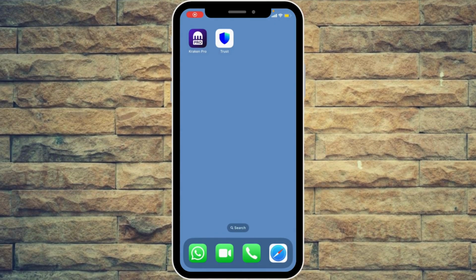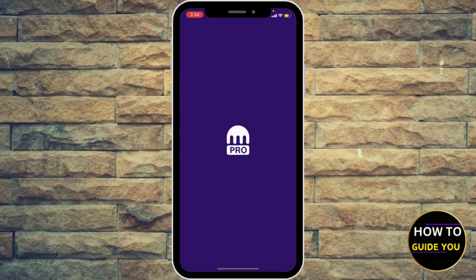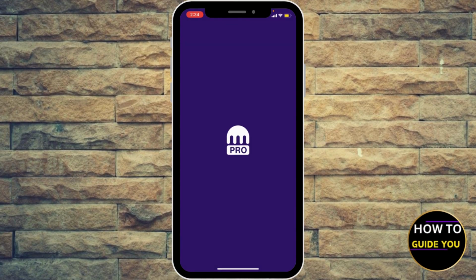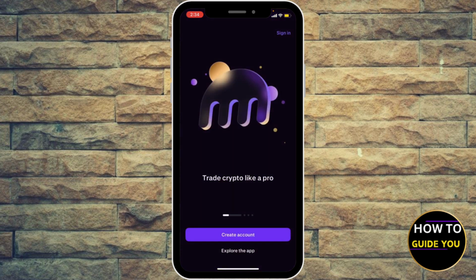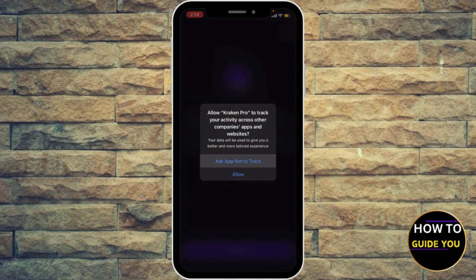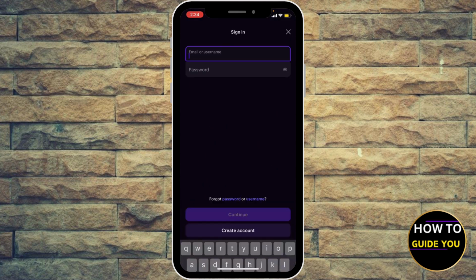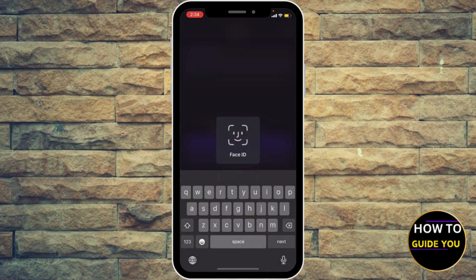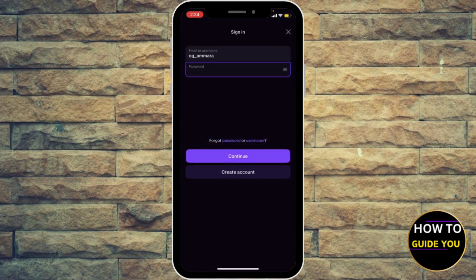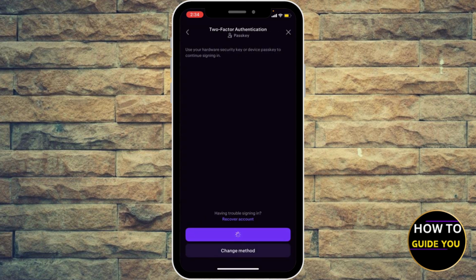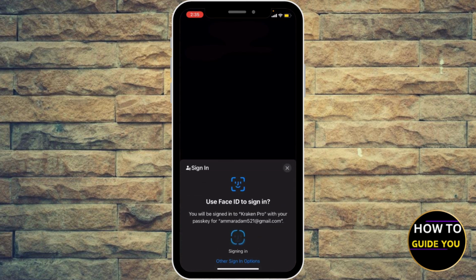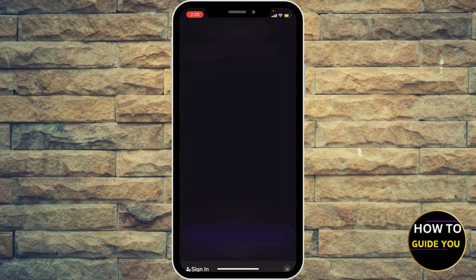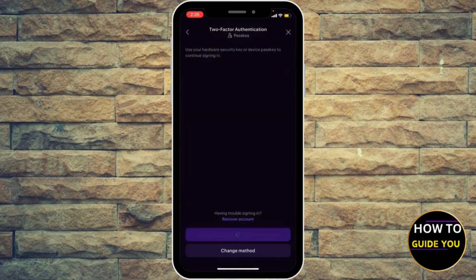Hey guys, what's happening? How to buy Bitcoin on Kraken Pro. So go ahead and open up Kraken Pro. Make sure to log in or verify via facial recognition. I'm gonna sign in using my account. Afterwards, I'm gonna, of course, use the passkey or the facial recognition. Hit continue, use passkey. And you're gonna be able to easily log in to Kraken.